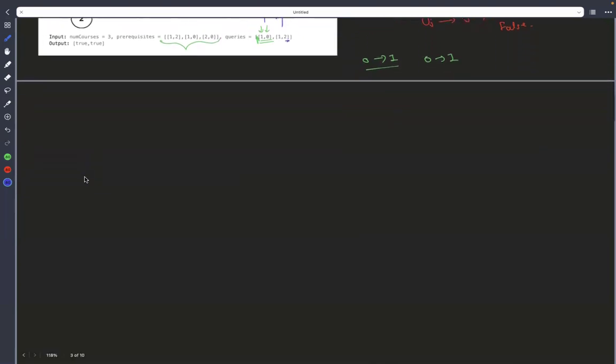Now what we have to do, let me write the steps, and from the steps, and after that I will show you the code which I already submitted in Leetcode. So from that it will be easy for you to understand.